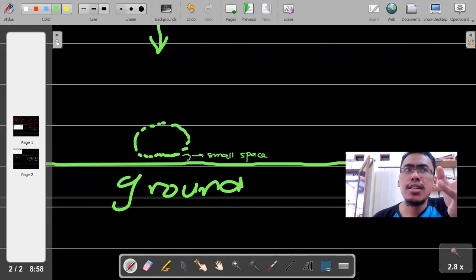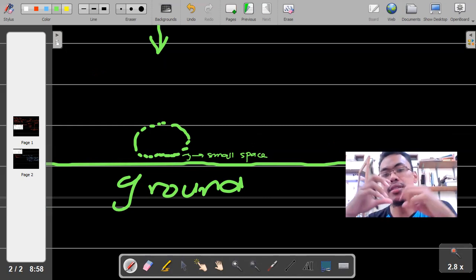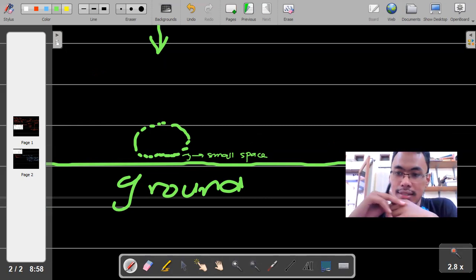Because if the apple hit the ground, the velocity must be 0, because it hits the ground. But in this case, the apple is just about hitting the ground. So there is a small gap, or small space, between the ground and the apple.